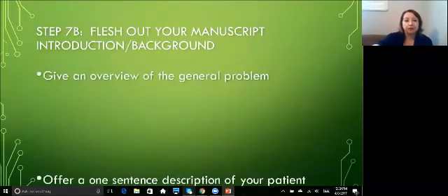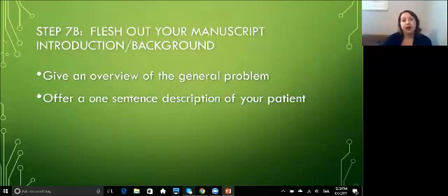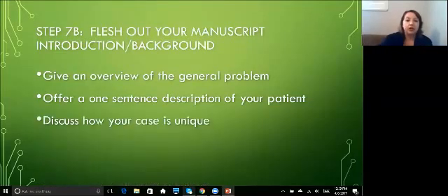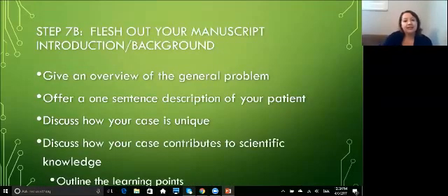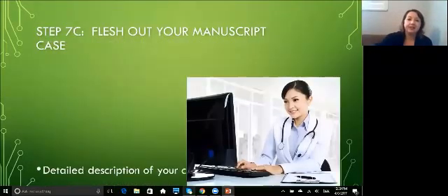The introduction and background. You're going to give an overview of the general problem. You're going to offer a single sentence description of your patient. So how does your patient fit into whatever the disease process is or the problem that you're presenting? You're going to discuss how your case is unique. How is it different from all the other cases out there? And you're going to discuss how your case contributes to scientific knowledge. So what are the learning points that you hope people will get as they continue to read through your manuscript?